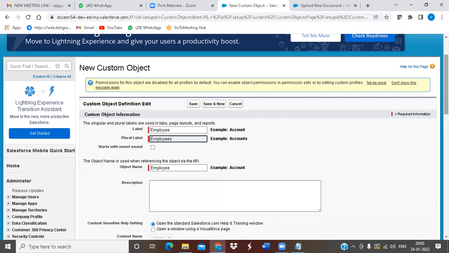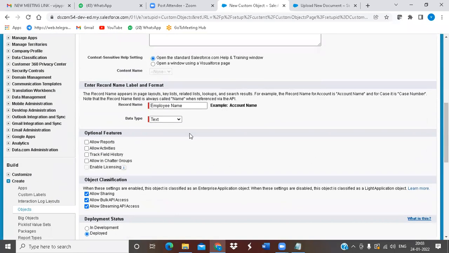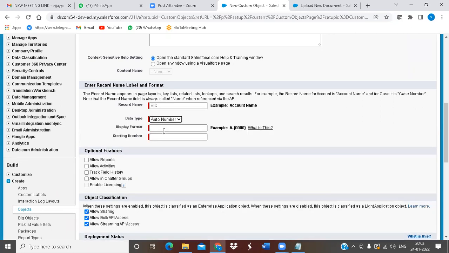Understand? Yes. Okay. What is the first field? Not employee name. Employee ID is the first. What is the data type I need to select? Number. Because employee ID generally contains numeric values. Let me select Auto Number. Auto Number means the values are generated automatically. We need not enter the values into that field.